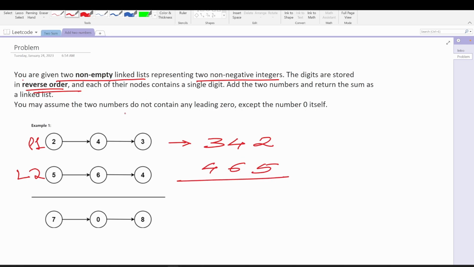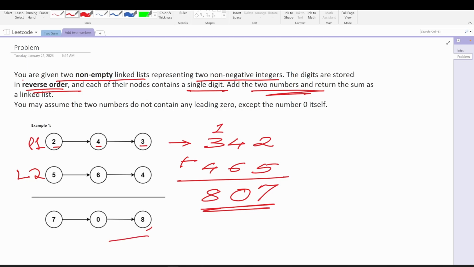And then each node contains a single digit, so basically we can see that each node has only one single digit stored in it. We have to add the two numbers and return the sum as a linked list. So when we add these two numbers, what we get is 5 plus 2 is 7, 4 plus 6 is 10, so 0 and 1 carry over, 3 plus 4 is 7, plus this 1 carry gives us 8. So the answer is 807, which is also stored in the reverse order in our return linked list, right? So 807. This is basically what we'll have to do.